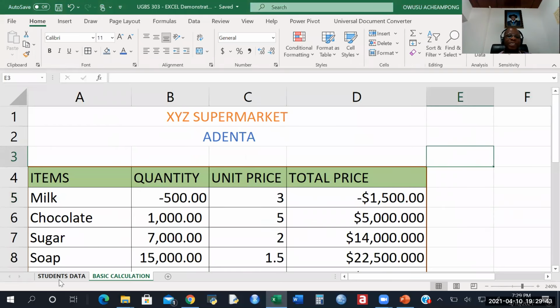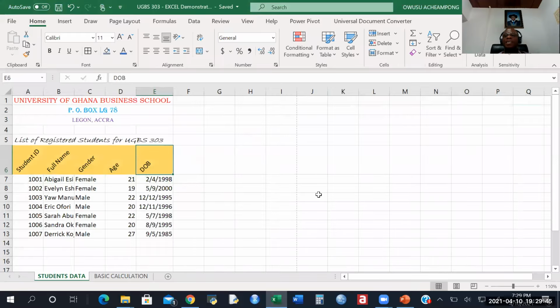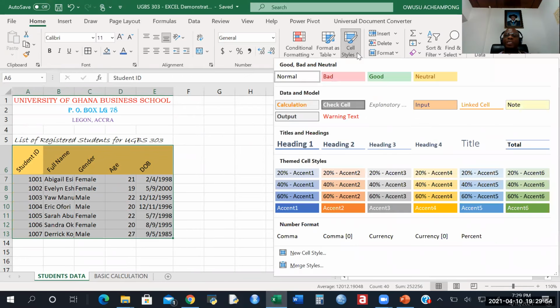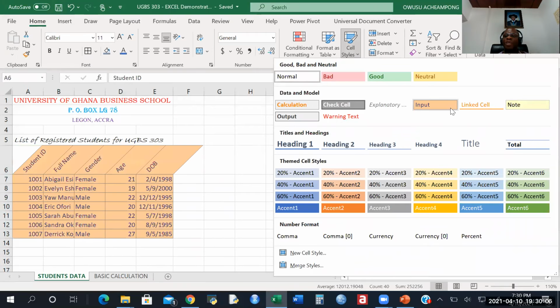Now we go to the student data again, and this time around, let's apply some cell styles. So we just come and select the whole of this here. And then under styles here, you see cell styles. So you click on this, and then we have so many different types. If you click on bad, look at the good, neutral. Each one of them will give you a different kind of style. So you decide which one of them you are going to go with. It's up to you.